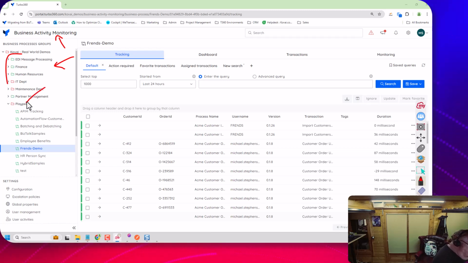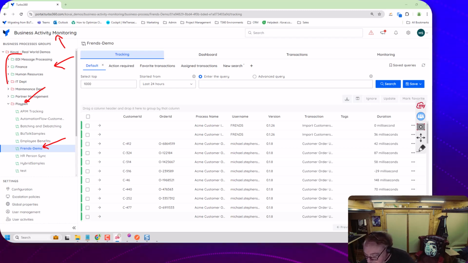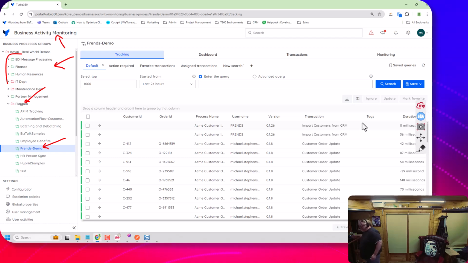Now, today we're going to have a look at the playpen area, which is where I just put a couple of ad hoc demos for trying things out. So I've created a business process here for my Frends demo. And what I want to do is, I've got two types of process in this particular business process. If we have a look, I can probably drag that across slightly there. So you can see I've got two different transactions here.